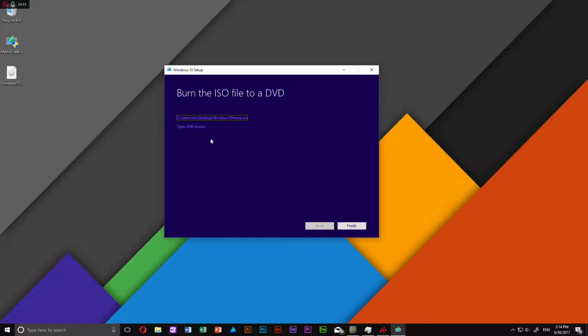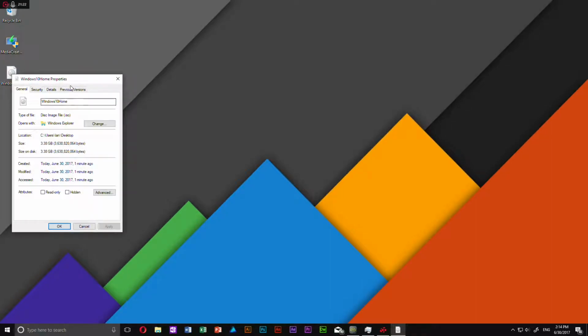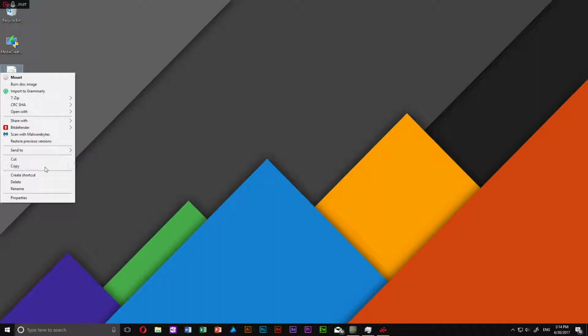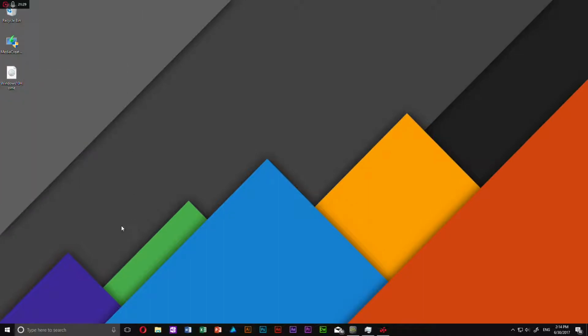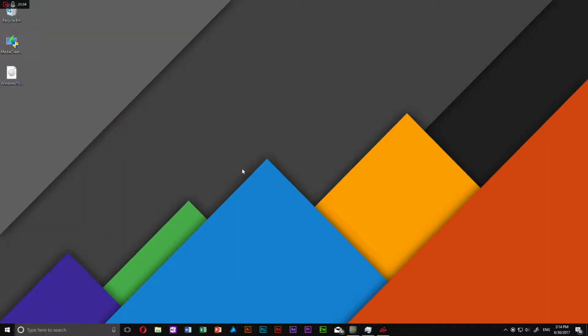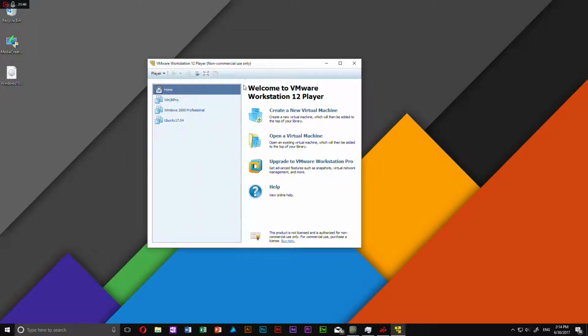Okay, so the ISO file has finished. It says burn the ISO file to a DVD. We're just going to choose this and finish. Now setup will clean up and then finish, and now we have a Windows 10 Home ISO. Here it has disk image and mount. We don't want that. What we want right now is just to open VMware Workstation Player or Pro, whichever one you have. This tutorial is specifically for Player.